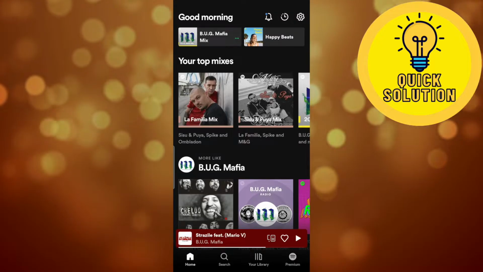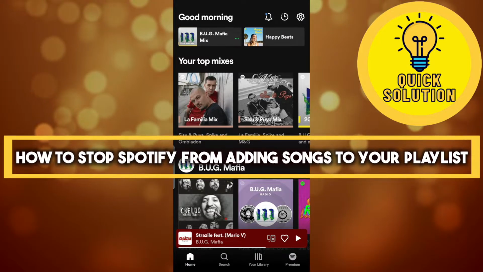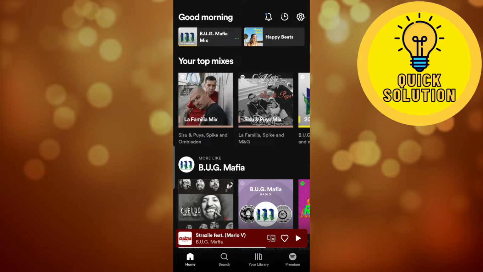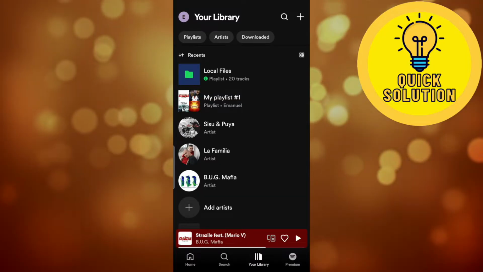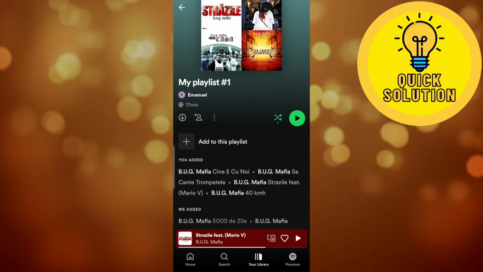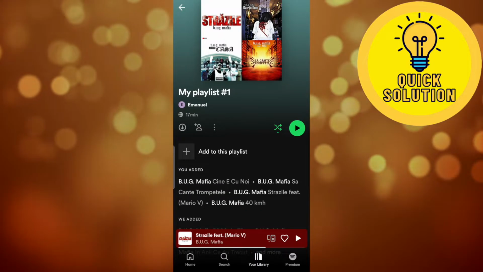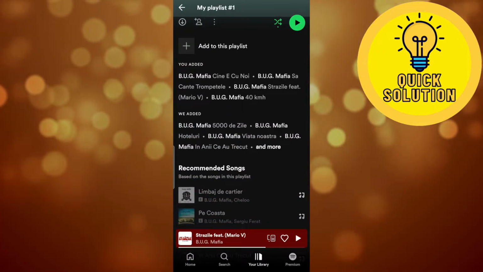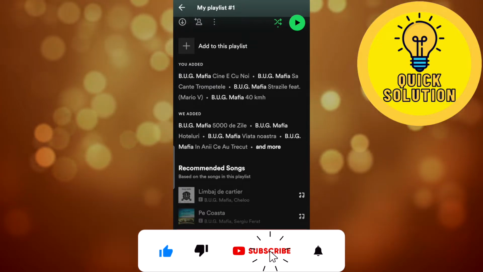Today I'm going to show you how you can stop Spotify from adding songs to your playlist. So right here I have the Spotify app open and I will go to my library, and as you can see right here I have created this playlist just for this tutorial to show you how it works. And right here, as you can see, I have the songs that I have added to my playlist, and of course there are the songs that Spotify added to my playlist.